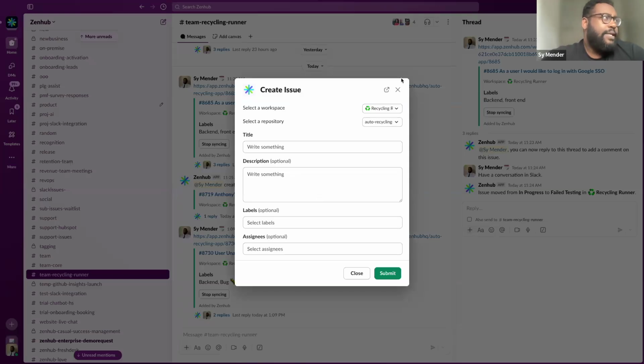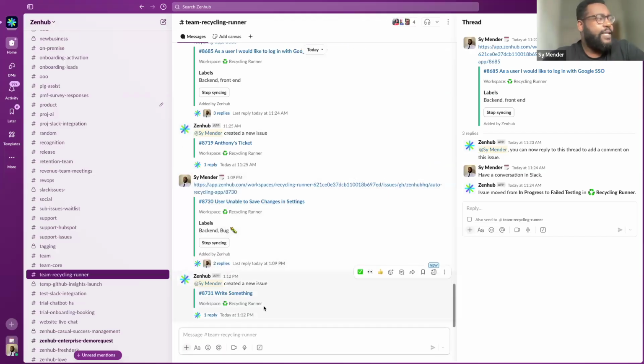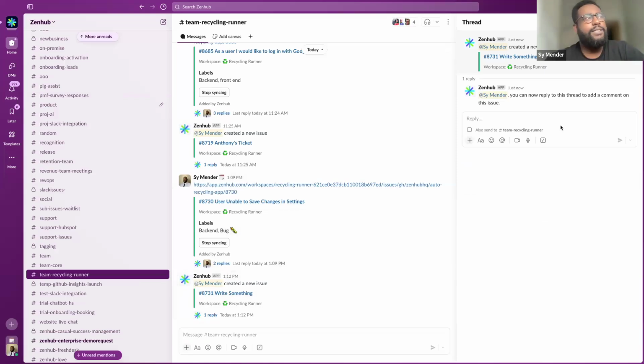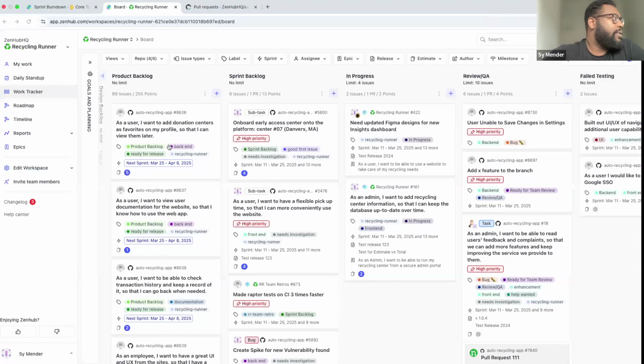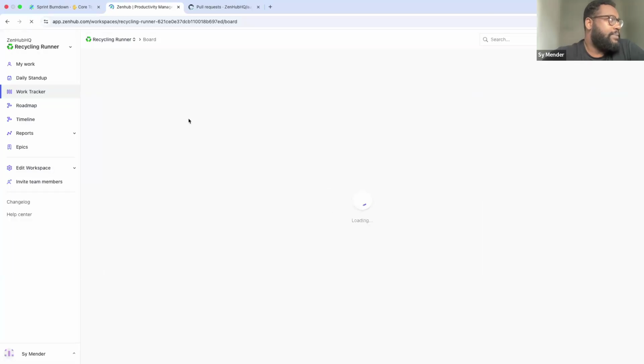This modal will allow us the ability to select the workspace in question, the repo in question, and I'm going to give us a very creatively named ticket here called write something. And from there, we can go ahead and submit that ticket. And once again, it will give us the ability to add to that comment thread within that ticket itself. But additionally, it will instantaneously be created on the Zenhub side of things.